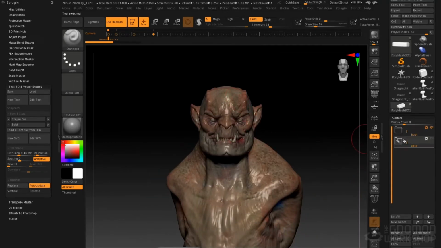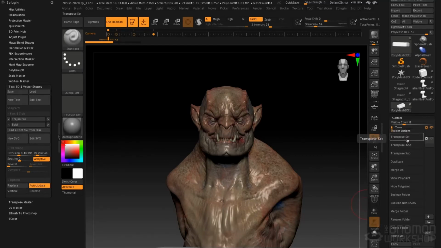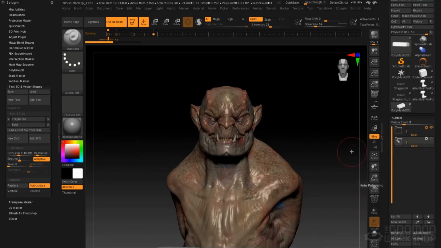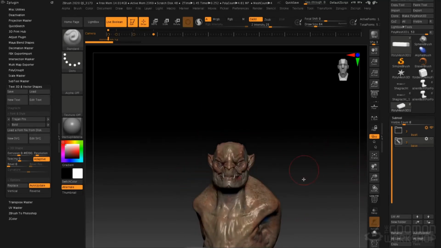So folders are very, very useful the more subtools that you get, because it's very easy to have several subtools clogging up this menu. And if you organize them using folders, it'll make it a lot easier to navigate your characters, navigate costume elements, maybe navigate bases or environment elements. And it's a very useful way to not only keep your scene organized, but also streamline these types of operations, especially transpose sets and Booleans. I use those two operations the most often whenever I'm working with folders in ZBrush.